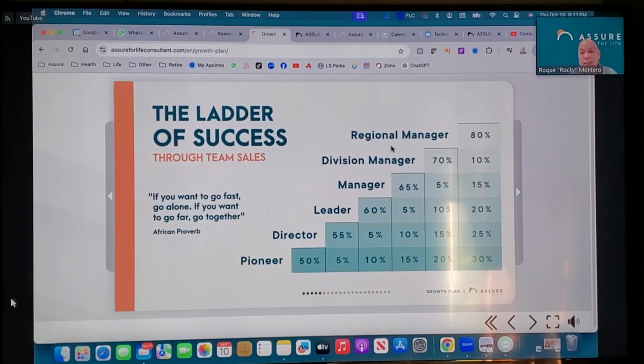Let me give you an example. Let's assume that you are already a regional manager, right? At 80%. And then if you bring a pioneer, right, a new consultant, he or she is at 50%, you are at 80. So this chart here shows that you will earn 30% of whatever that person makes.